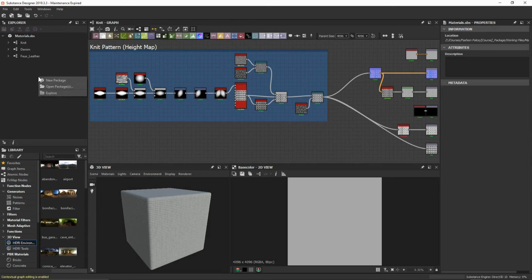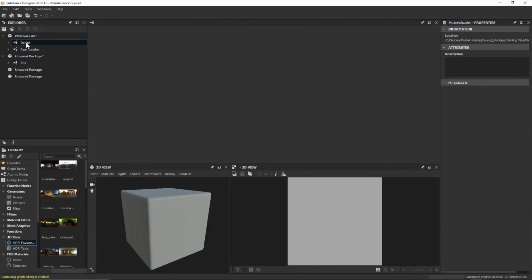So I'm going to just right click in our Explorer and hit new package, and I'll do this 2 more times. So now very simply, I can go ahead and just click and drag this graph into another package. And I'll do that for the denim and the leather as well. So now we're not going to have anything in our material SBS, and that was just kind of used for the time being to keep everything together.